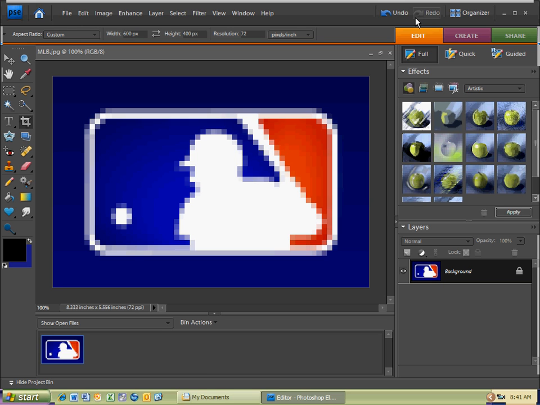Never do this in real life if you are going to print out a nice image. Always take a larger image and make it smaller, but never take a smaller image and make it larger, or you get this pixelated effect.